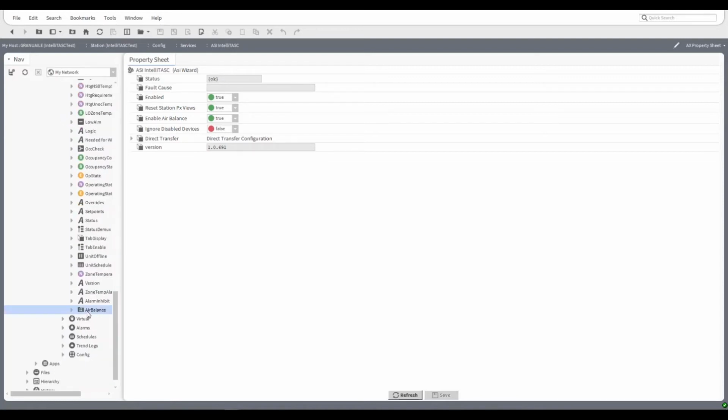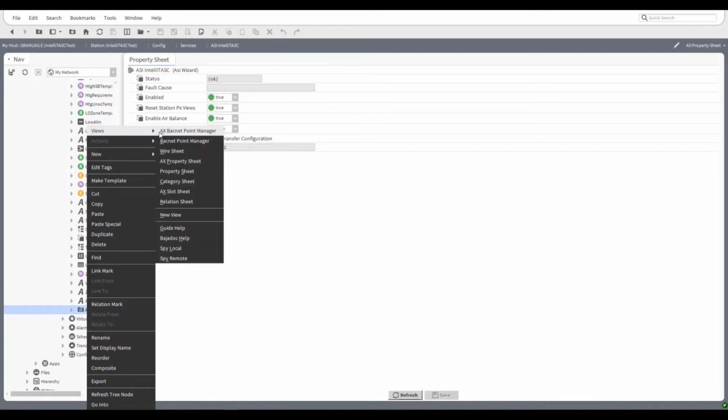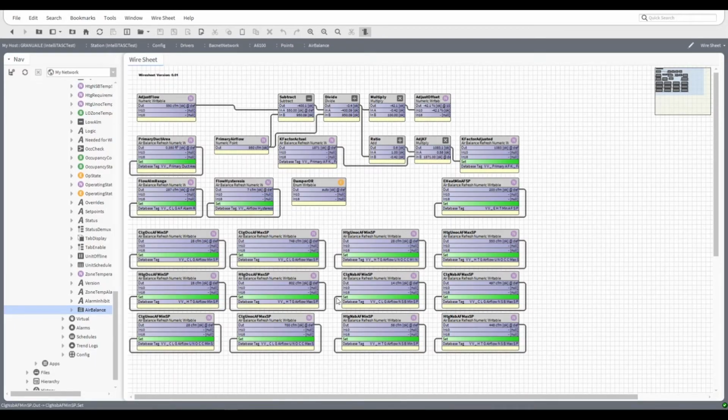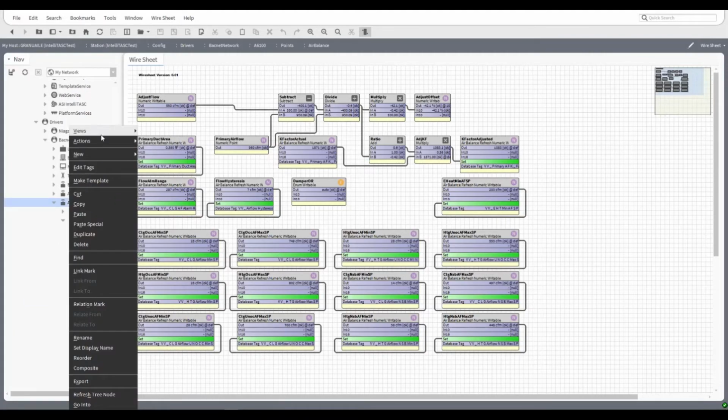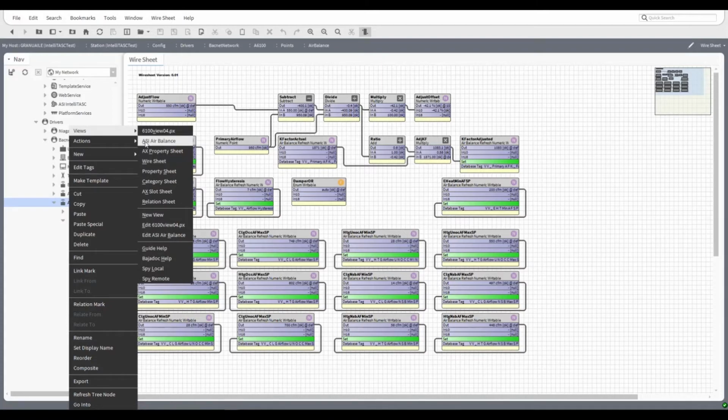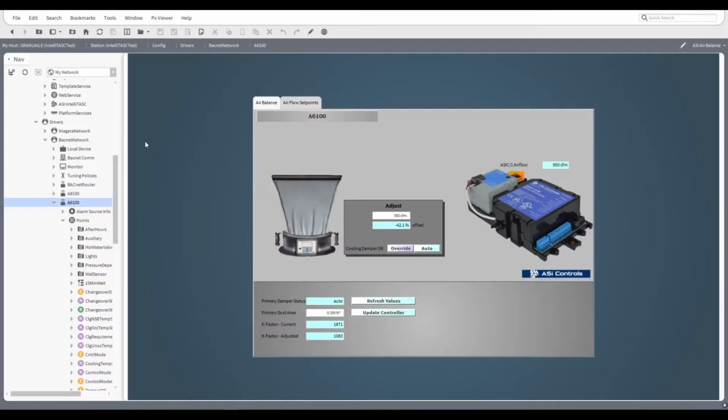Now there are points in here. I can show that to you quickly, but you do not need to know what's going on here. This is all just under the hood information that's needed for actually making the air balance work. Where you want to go is right click on the actual 6100 controller, and then you'll see that there is under views a new air balance view, and we click on that, and this is what we see.